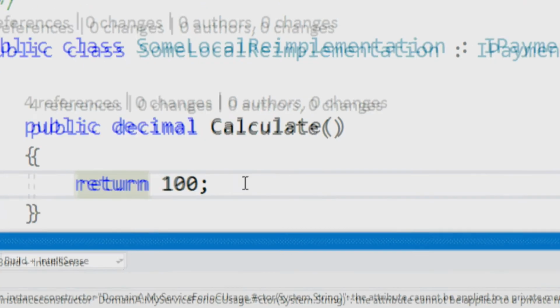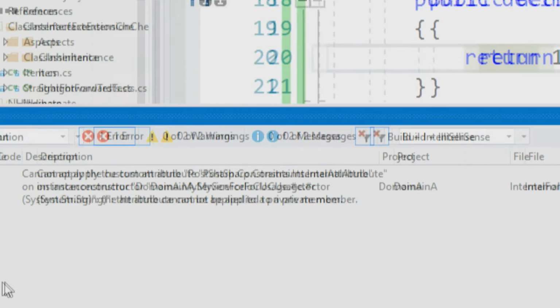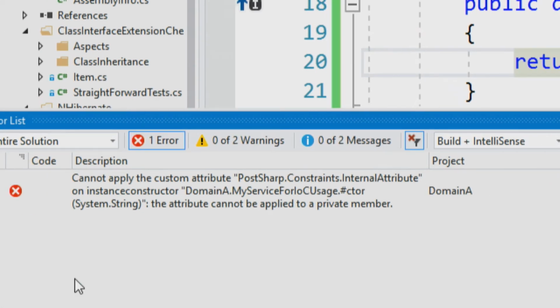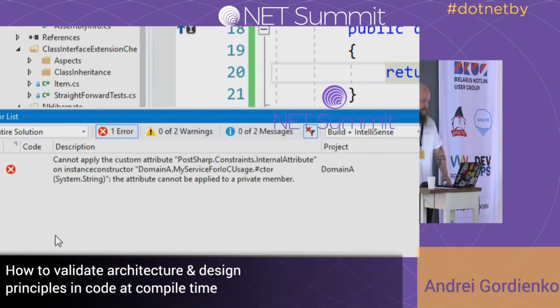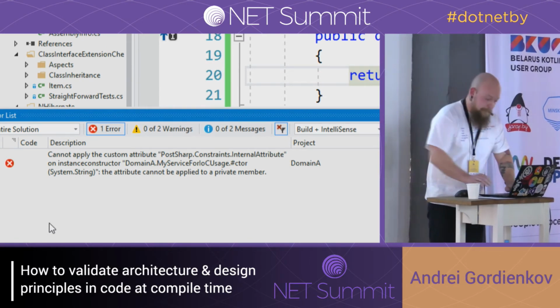I will get an error. Wait a second, I will just make it a little bit narrow so you can read it. Yeah, so you cannot apply or re-implement it because it has attributes and internal implementation. So I think it's quite useful.